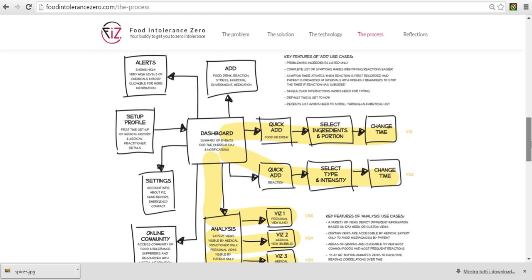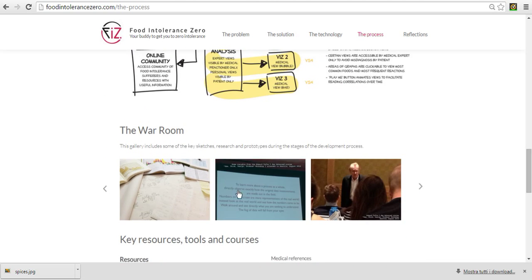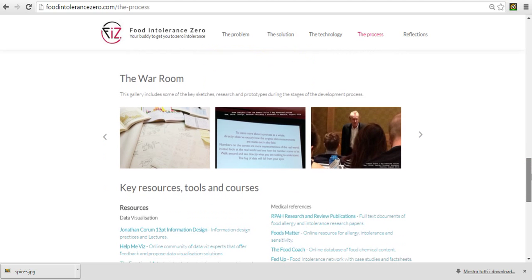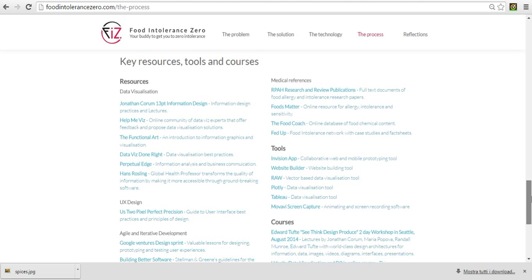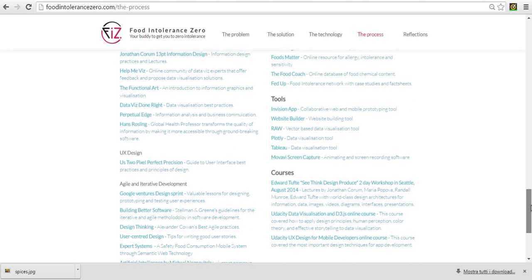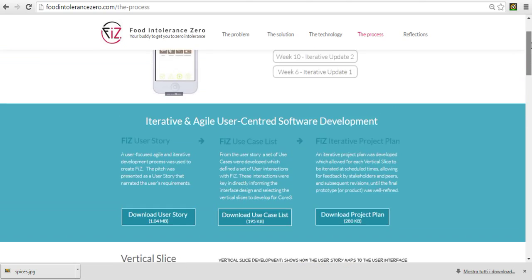Let's have a look here at the wireframe diagram, which was a very useful way of getting a feel for the flow, the navigational flow. And down below, the war room is a gallery of images of sketches and research and experimentations, some which worked and some that didn't, as well as some key resources and tools and some online courses that I undertook to get to this point of the prototype's development.